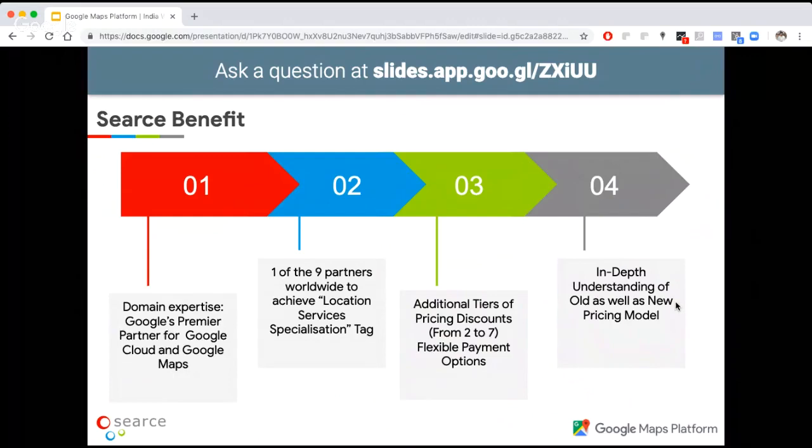The third and the most obvious advantage of billing with a partner is additional discounting tiers. But discounts come in conjunction with the consulting that Searce provides, which is a free consultation. We have a detailed consultation call with all of our customers, wherein we understand their use cases in depth and help them with the price changes from the old to the new pricing model.